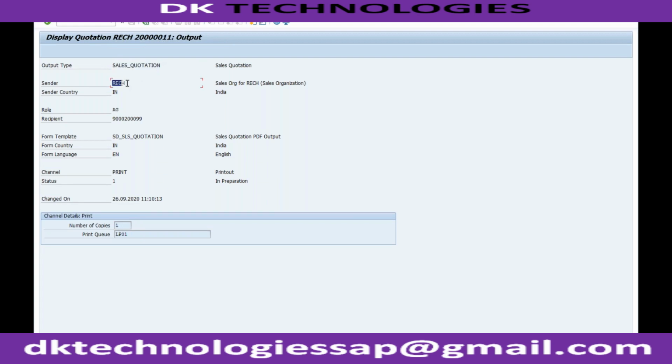Who is the sender? The sender is this company code. To whom are you sending? You are sending to the sold-to party, who is the recipient. This is the recipient. The form template: what is available in the form? What is written in the form?